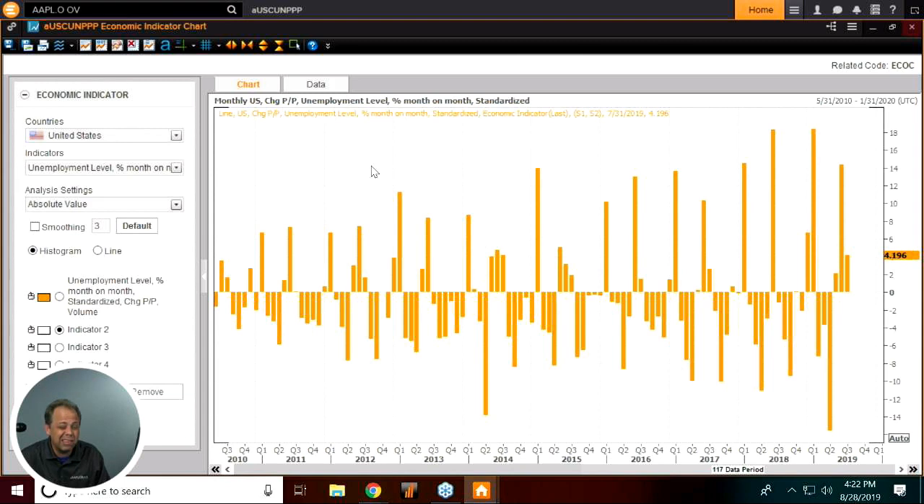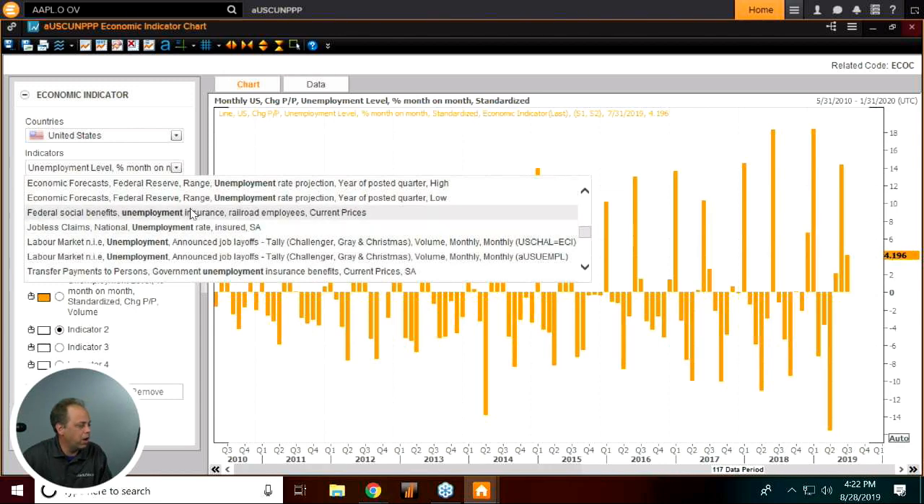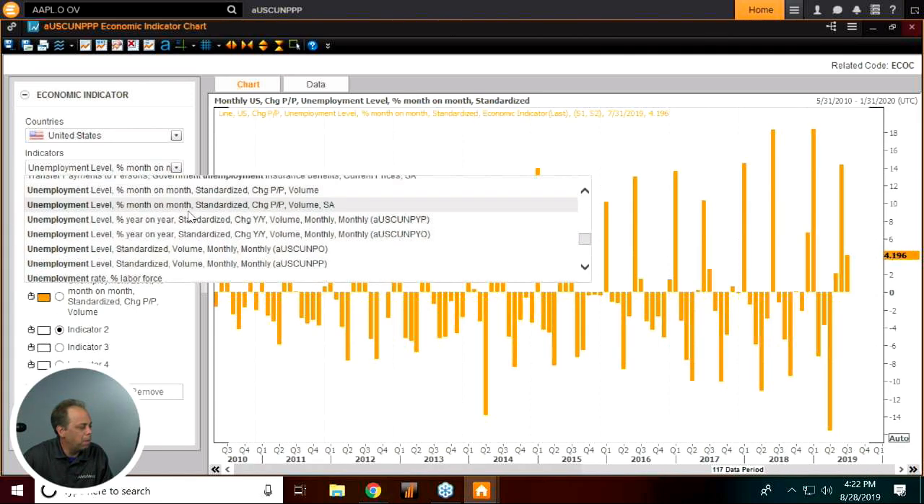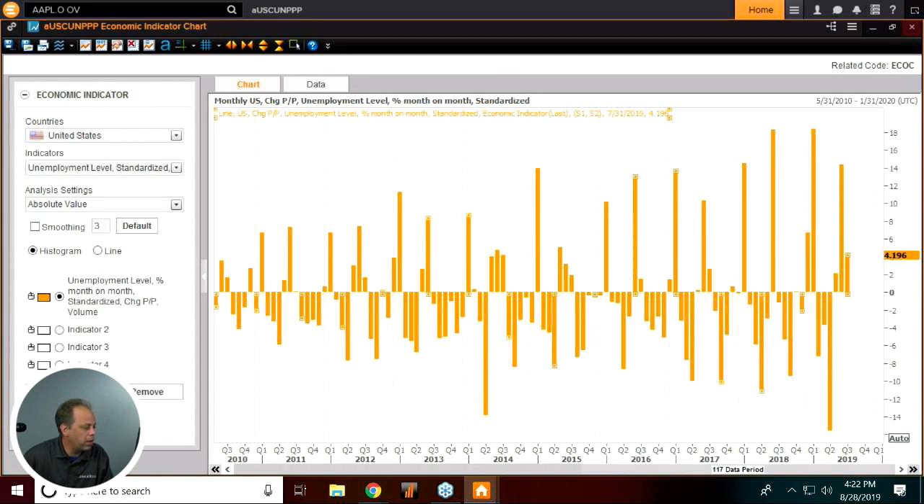Now, that actually isn't the number I was looking for. That's just the net change from month to month. I was actually looking more for a number, the volume. So that was my fault. I'm going to go ahead and choose the standardized volume monthly, and I'm going to replace that indicator.